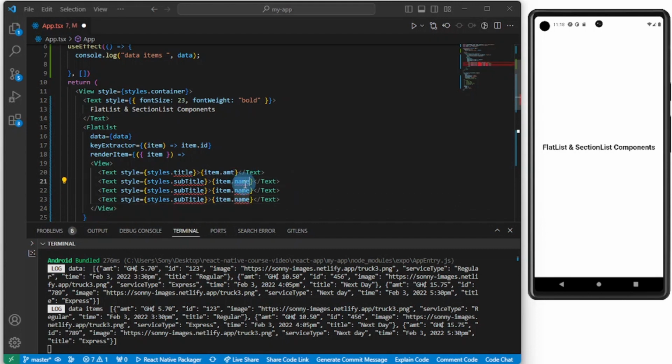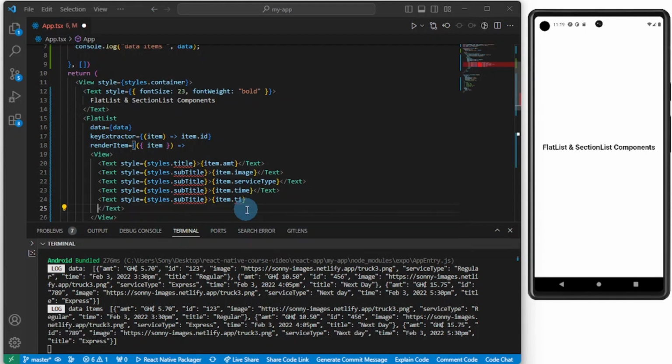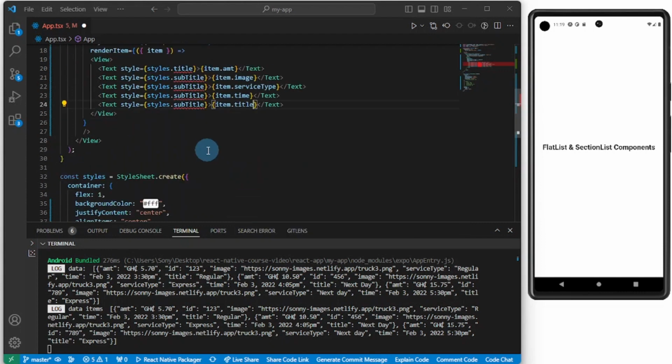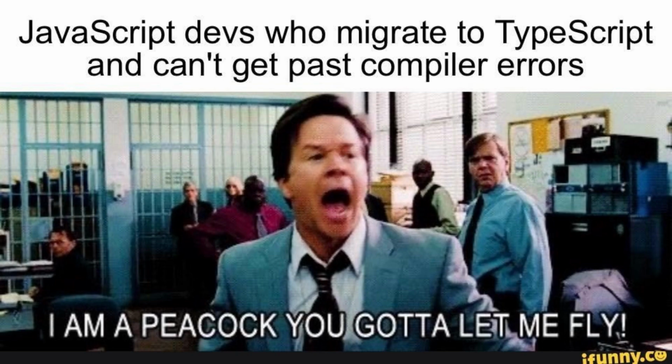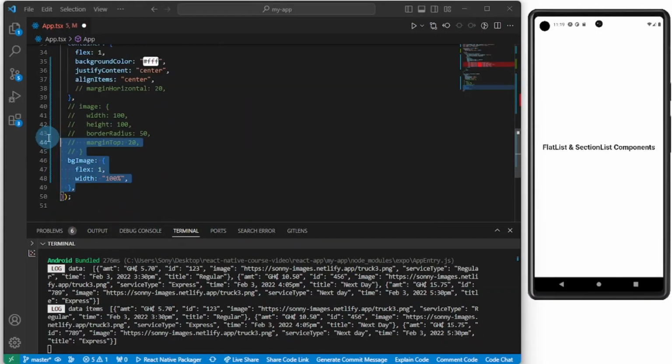Okay, so let's see. I don't think ID is important. We can get the image. We can get the service type, and let's just go with the time and title. Okay, I don't want to save because when I save, TypeScript is going to yell at us. You see, it's already yelling here. So I think GitHub Copilot should do it automatically.